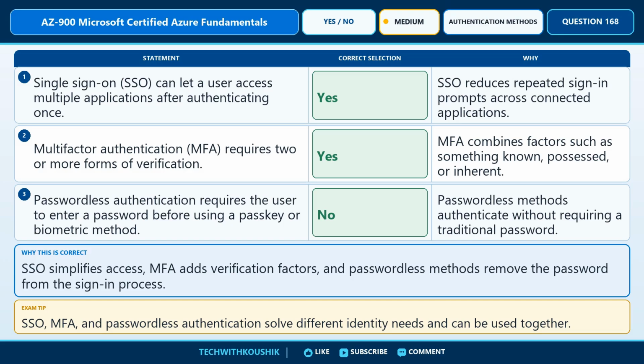Here's a useful exam tip. SSO, MFA, and passwordless authentication solve different identity needs and can be used together.